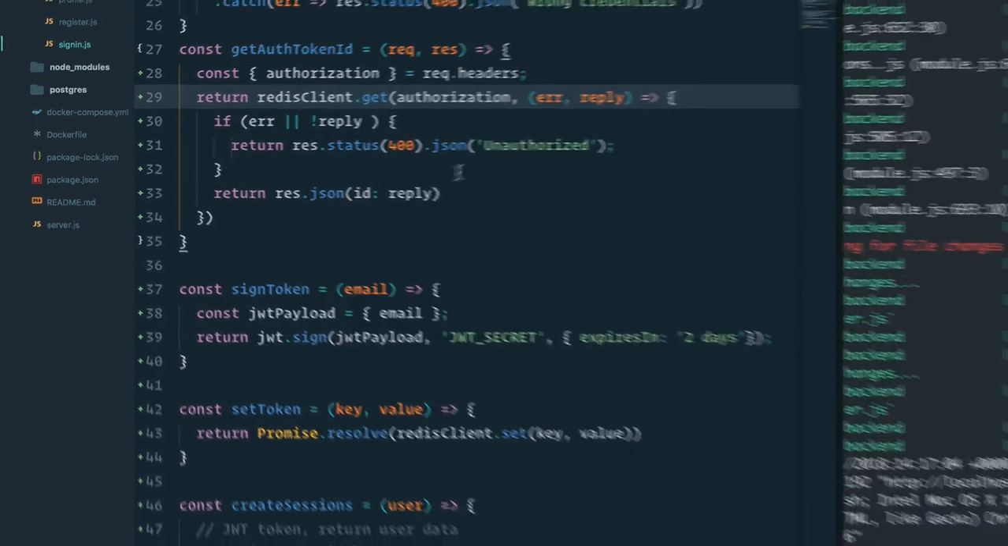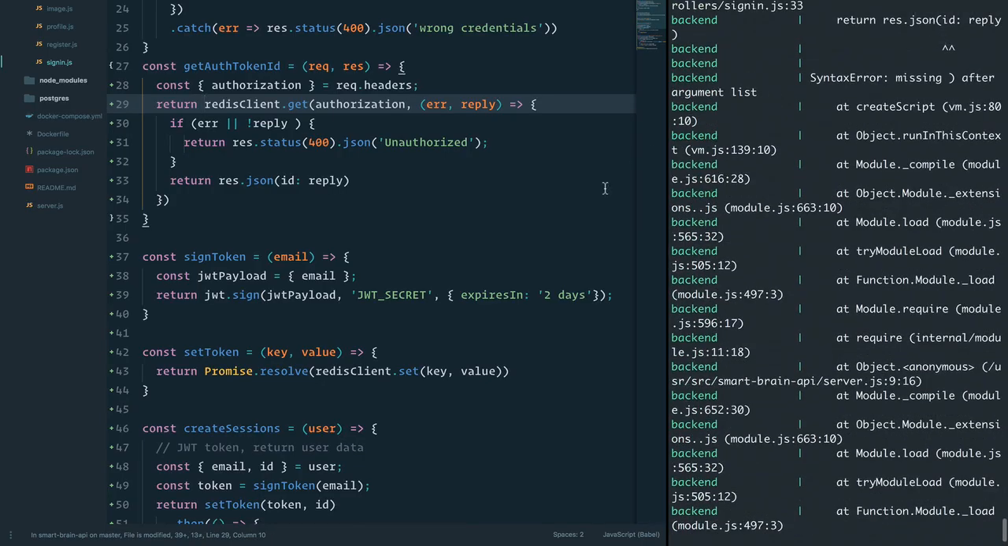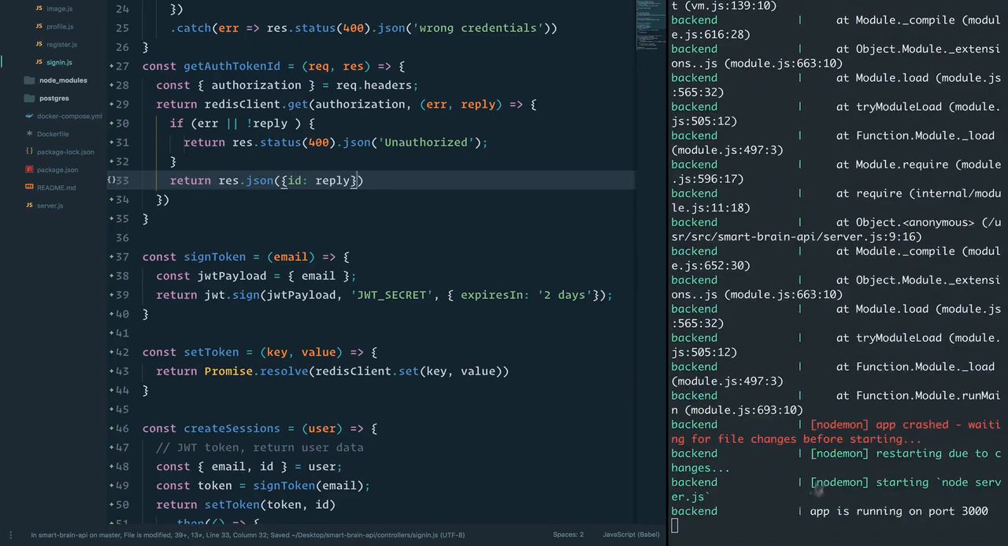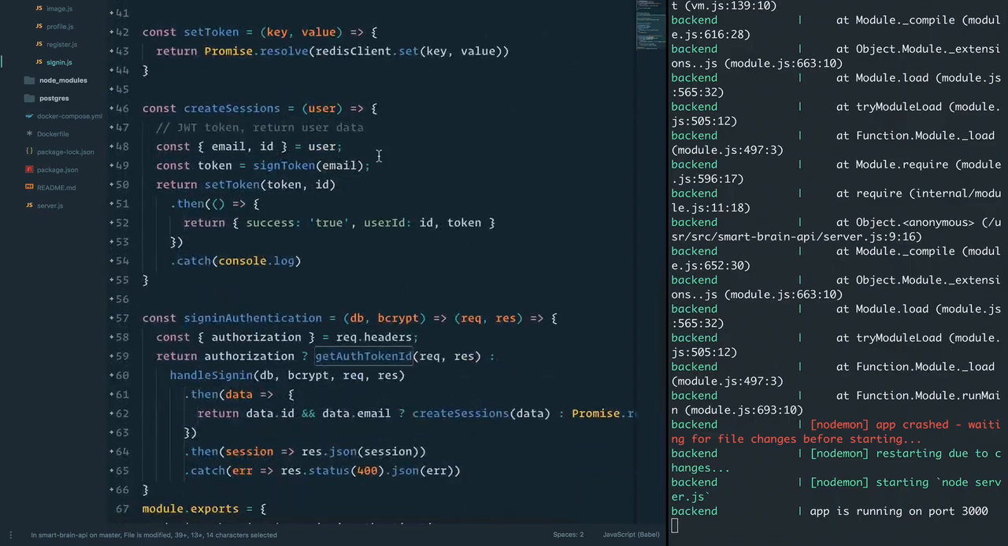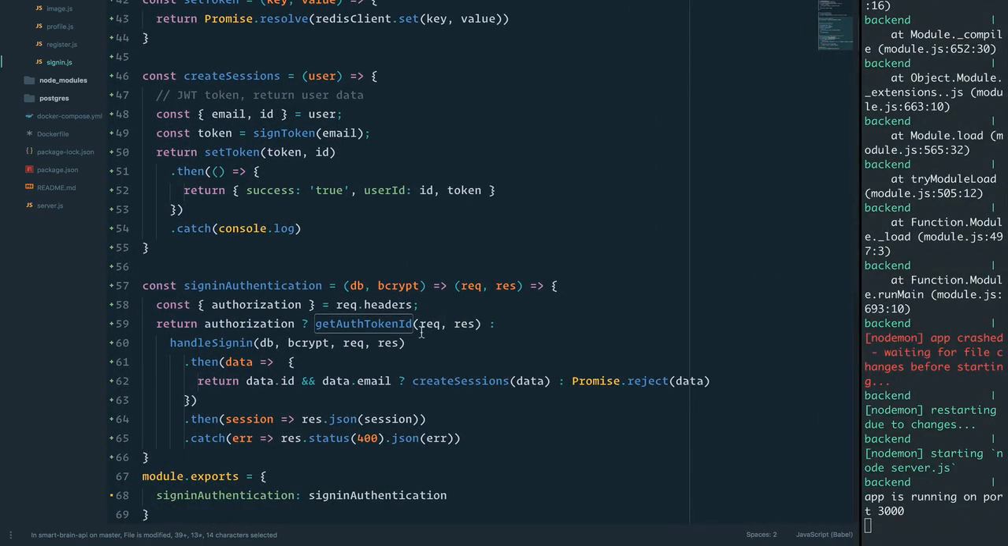So if we save this, we shouldn't get any errors. We have a syntax error. I lied. And yes, that's because we want to return an object here. Let's save that. All right, everything seems to be working. We're using getAuthTokenID. If I scroll down here, this should make sense now.